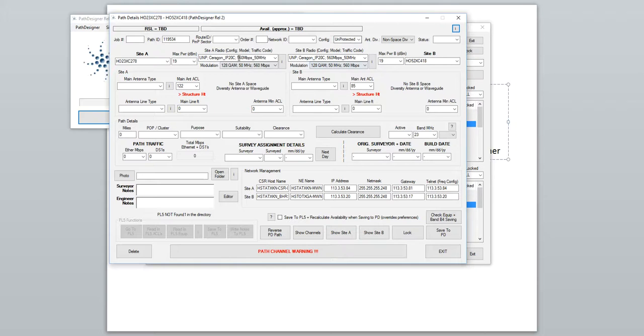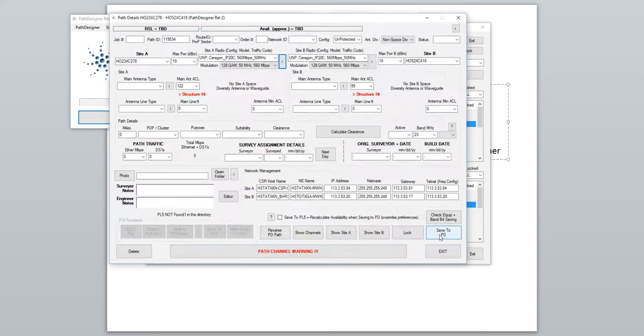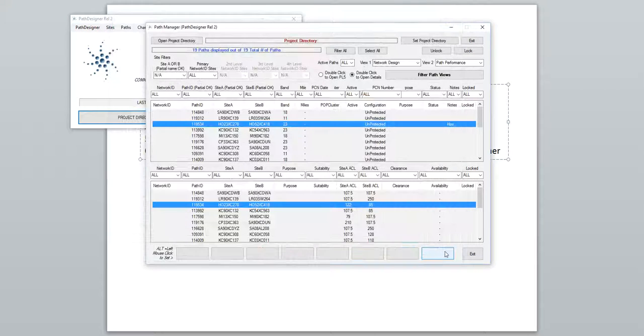The radios are up here for the two ends, and if I want to see the details, I can click on this information button. It brings me into my radio manager that shows me the details that it extracted out of the spreadsheet and loaded into this form. So that's how the data from the CIQ is loaded.